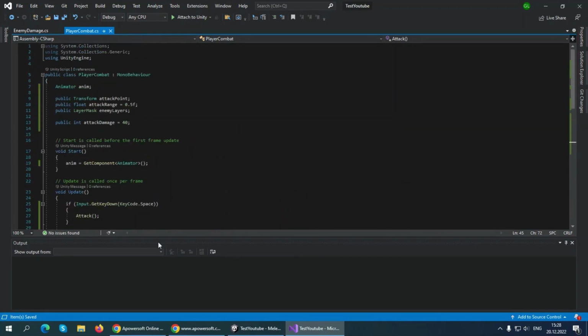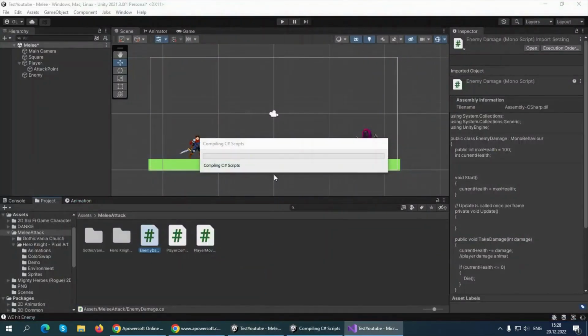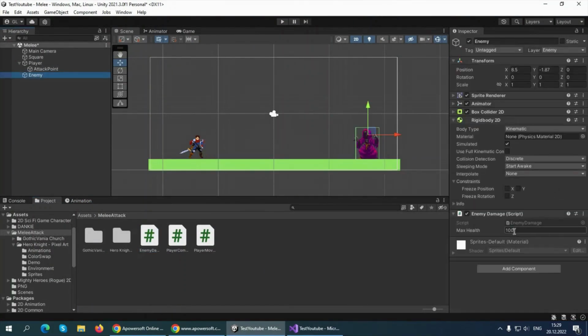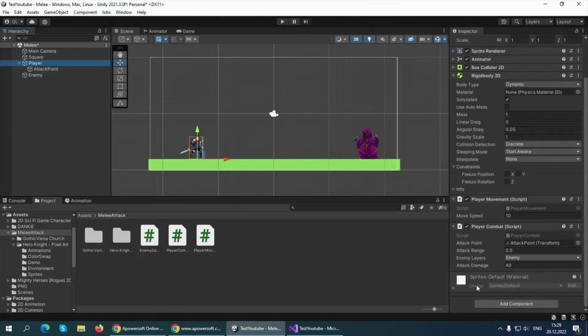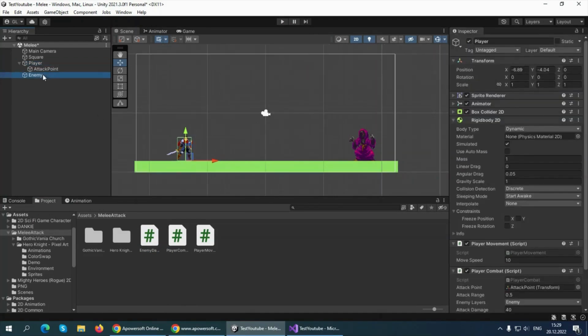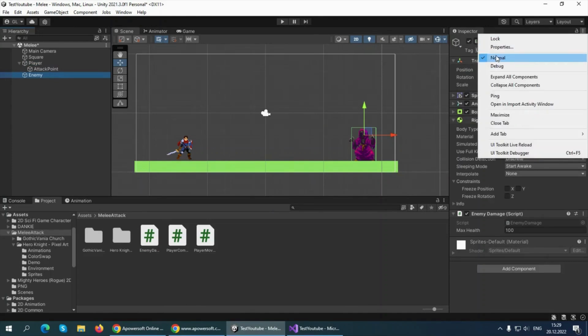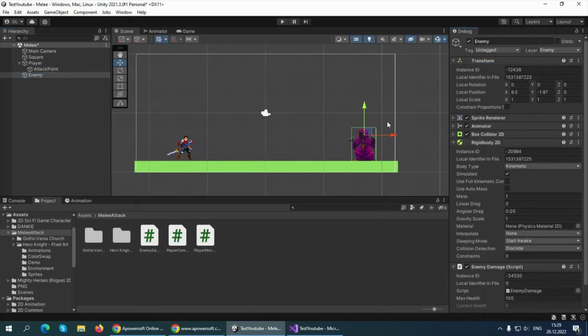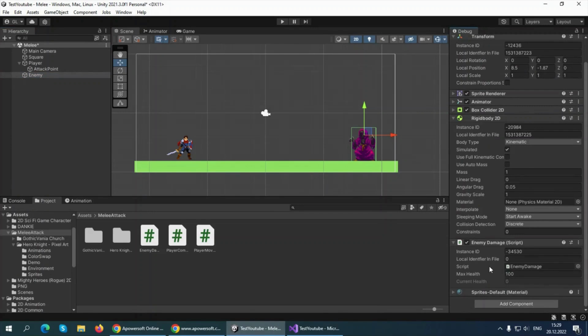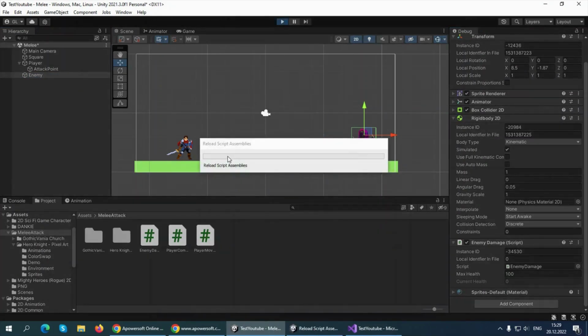I think we did everything, so let's go back in Unity and see what is happening. Let it compile. Now we can see that our max health of the enemy is 100 and our player is already set. We can click on the enemy, click on these three dots on the right and change this to debug from normal. It will allow us to see more information about our enemy. Select this enemy and press play and see if everything works.